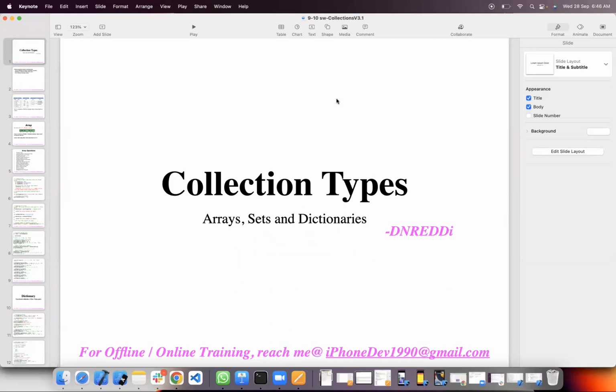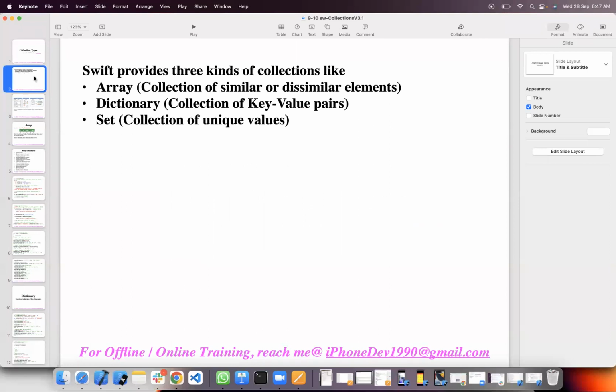Here, a collection is a group of objects, a group of strings. Previously, we have seen only strings. Now we are going to see collections. A collection is a group of objects. Once we have a group of objects, what different operations can we perform? Collections are of three types: arrays, sets, and dictionaries. We will see the differences between them as well.